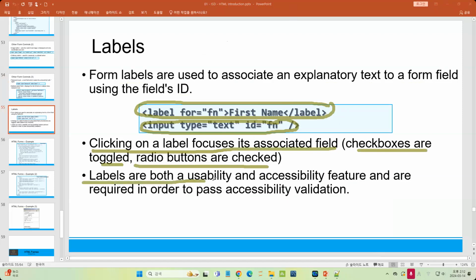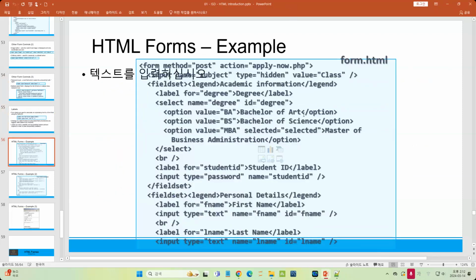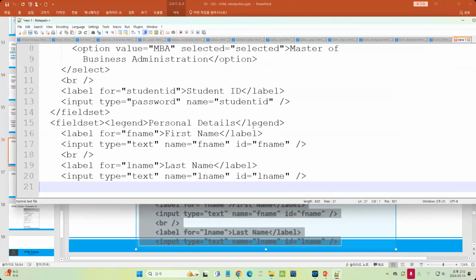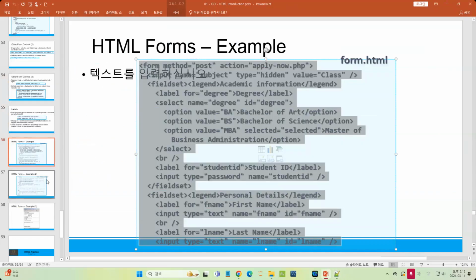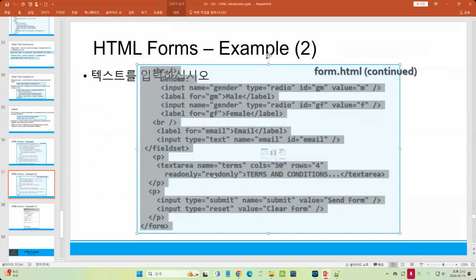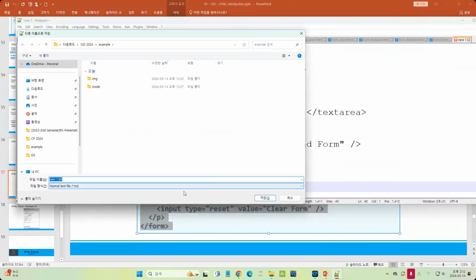So labels are both a usability and accessibility feature and are required in order to pass the accessibility validation. So I can just show you with this detail. Okay. Now let's make this form in detail, and I will explain one by one. This form contains two pages, page number 1 and page number 2. So you need to include all the code, and then you can save it in your folder.